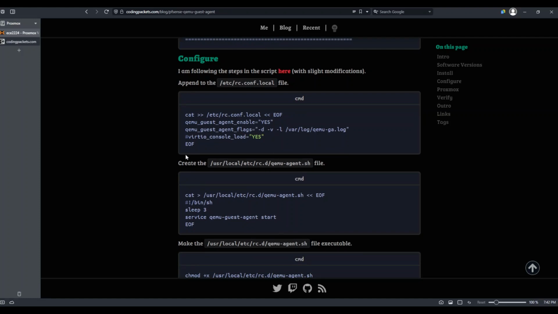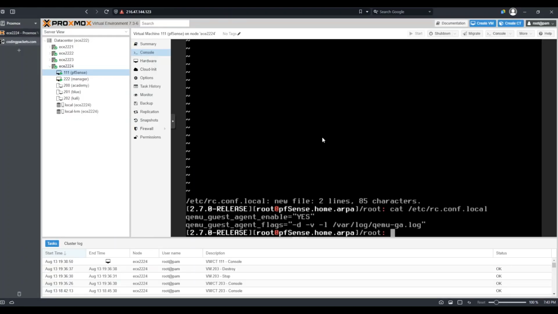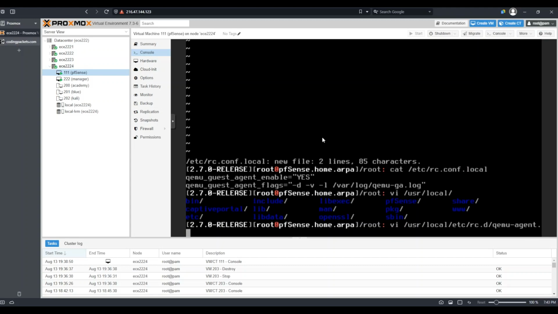I'm going to do the same thing with this next step, which is to create the /usr/local/etc/rc.d/qemu-agent.sh file. I will say vi /usr/local/etc/rc.d/qemu-agent.sh.